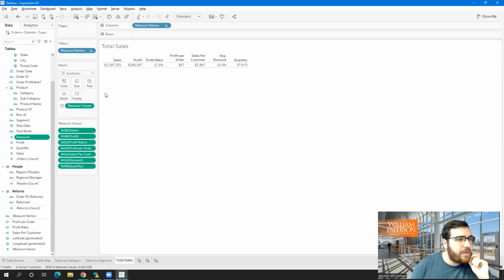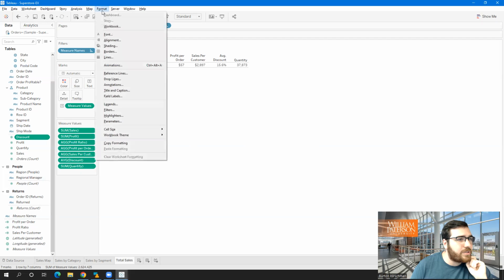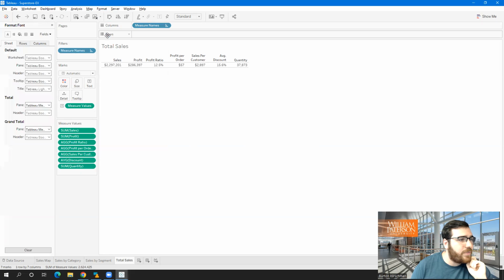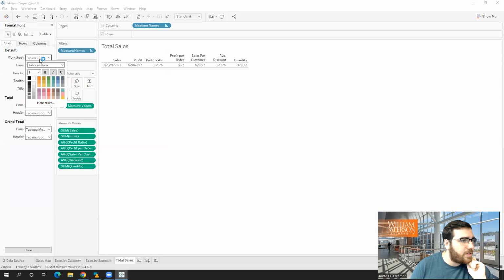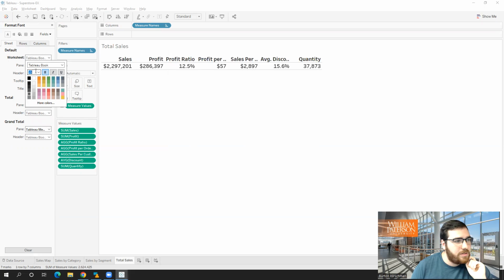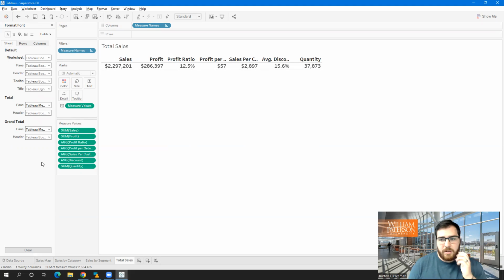Okay. They changed the format a little bit on there, so let's go over to format. Let's change the font to bold and make it nice and big. Let's go with 14. Okay, that's pretty good. All right, that's it for this worksheet.